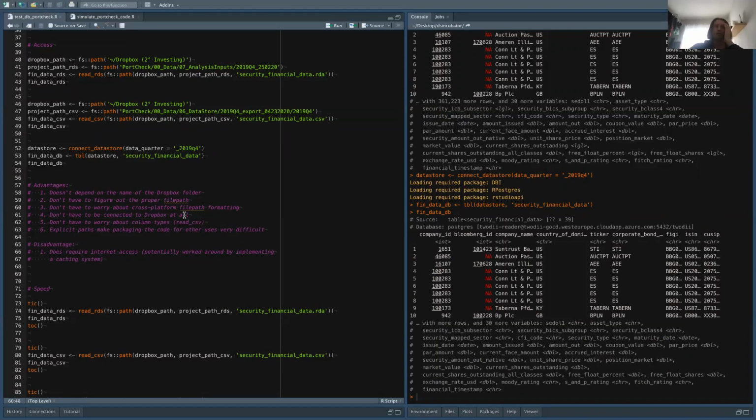You don't have to be connected to Dropbox at all. You don't have to be a user inside of 2DI; you could be a separate user, and you don't have to have Dropbox on your local machine at all. And at least in the case of read CSV, you don't have to worry about the column types, because it gets this metadata from the database and sets those column types automatically. And these explicit paths that we're so used to using make it, as Mara said, very difficult to package this code for other uses, like using it on GitHub for continuous integration or building it into our packages.